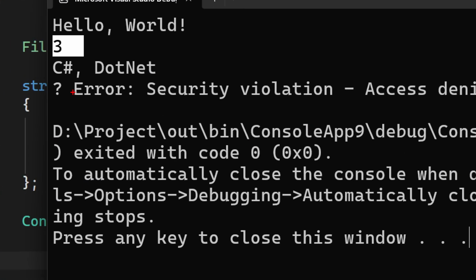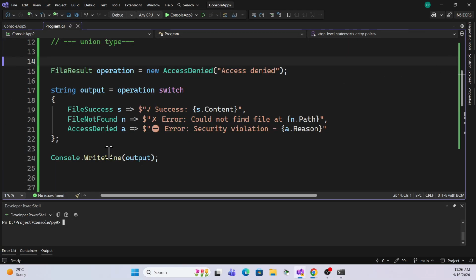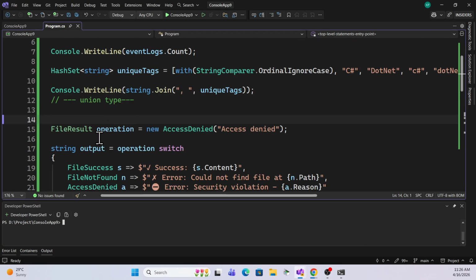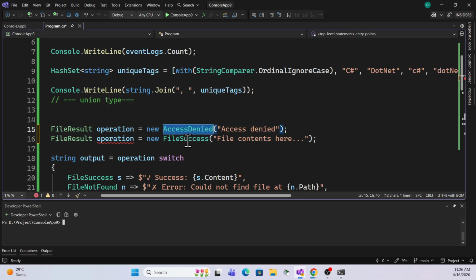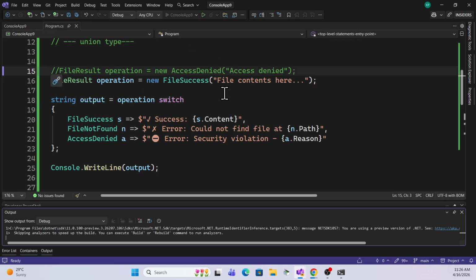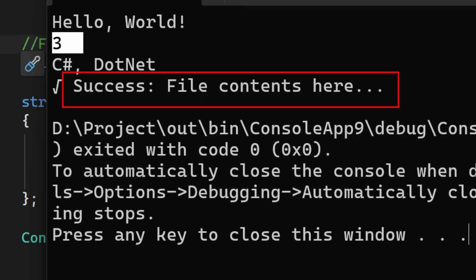Perfect. Now I am getting this error only, which is access denied, right? And if I want to change this operation to something else, definitely I'll get the response based on that type. So let me try, instead of access denied, file access. Let me comment this one, and again run this application. Once you run, now see immediately it changed to success.